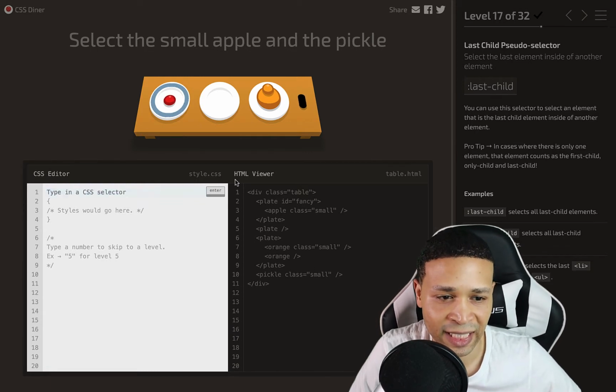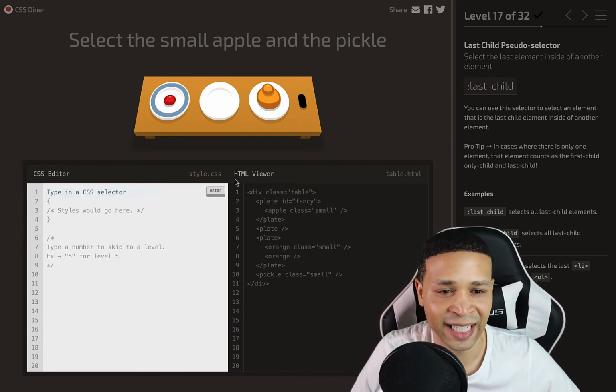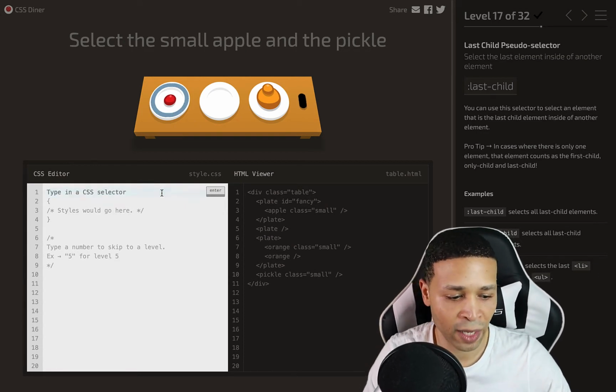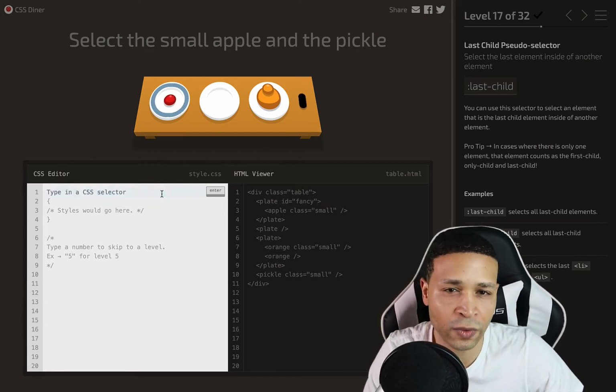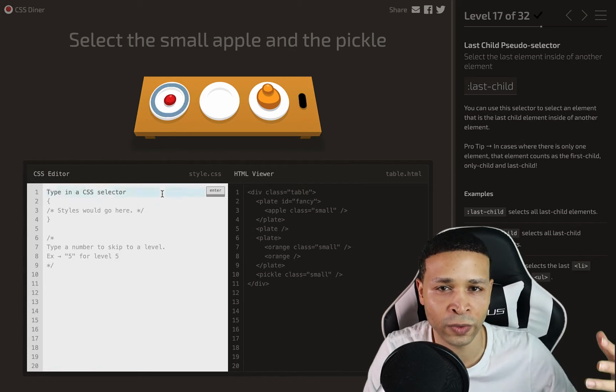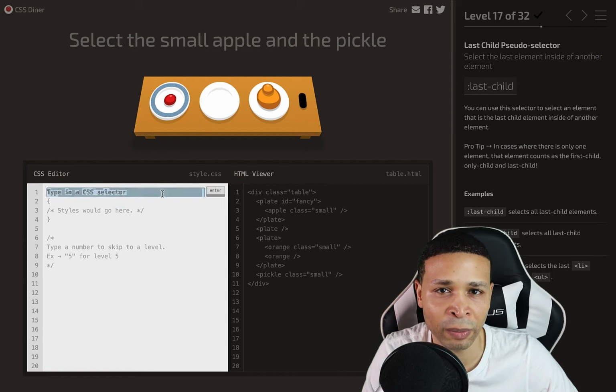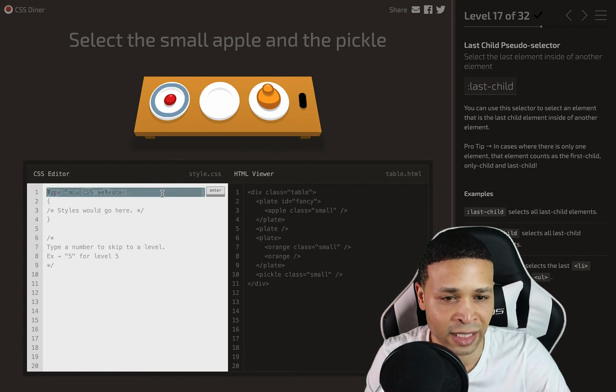So let's get into this game here. And again, it really just teaches you how to target elements as opposed to styling the element. Styling the elements is a whole different category in itself when it comes to CSS. But let's get started here.